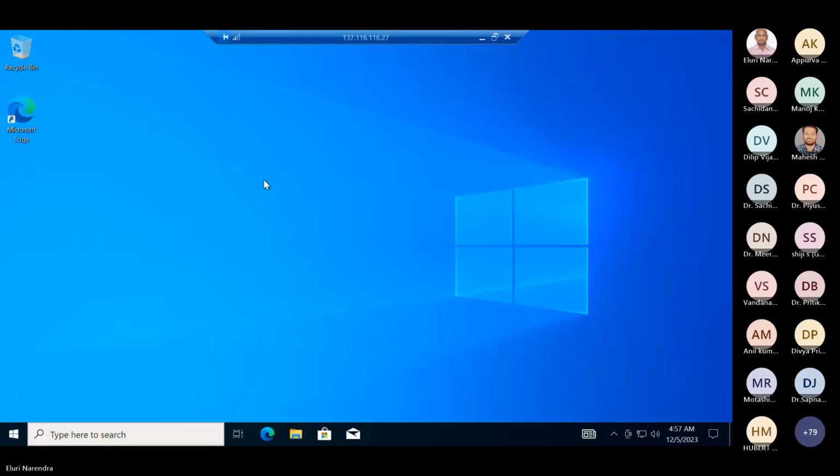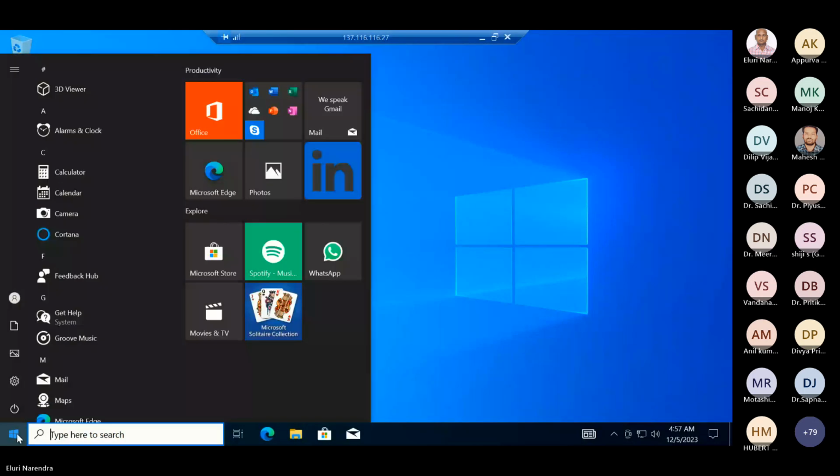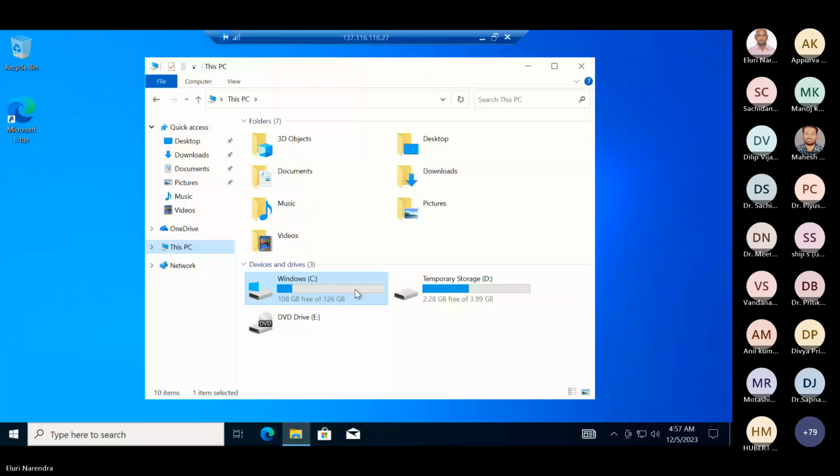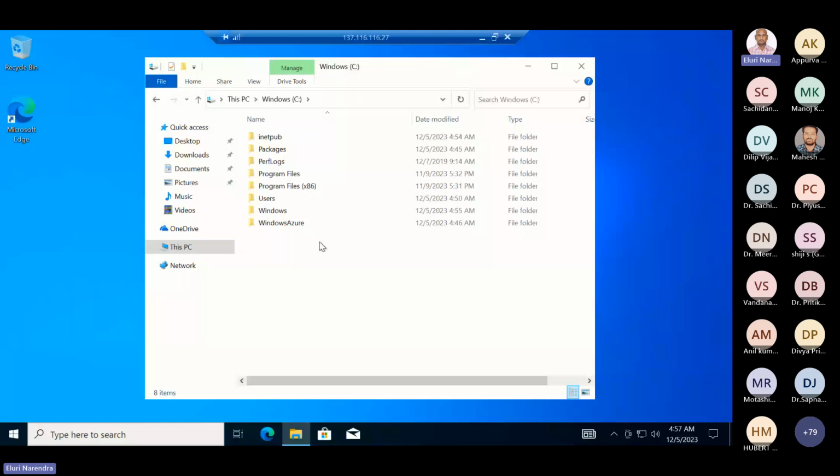So you can go to C drive in this virtual machine. I'm just opening this PC, go to C drive. After going to C drive, you can see the first folder, inetpub. If inetpub is created, then it means that your virtual machine is a server. So click on this inetpub and then click on wwwroot.